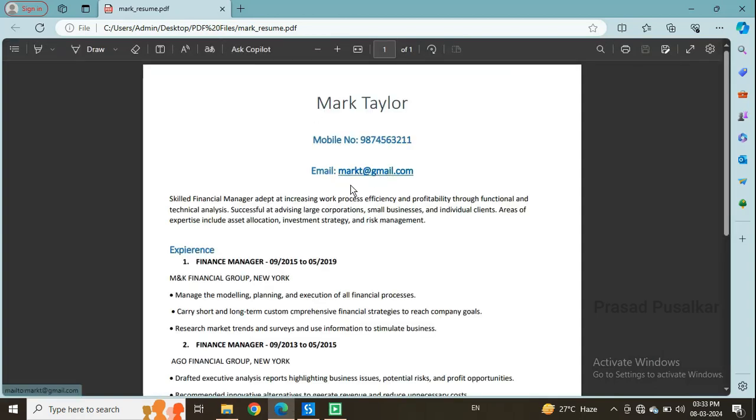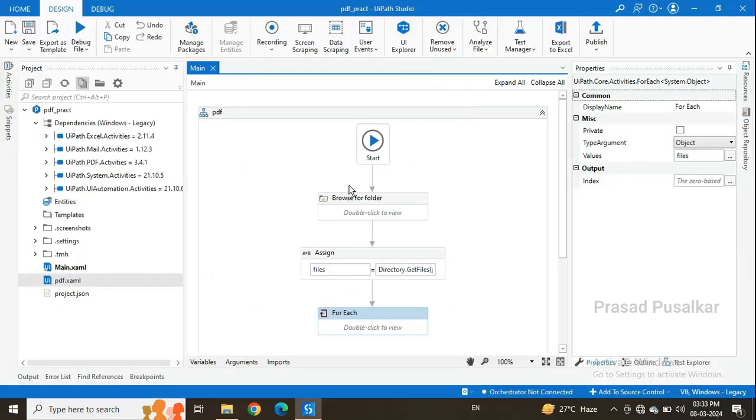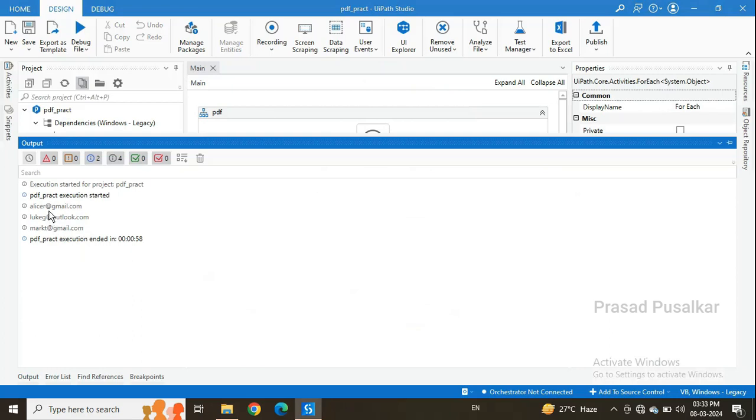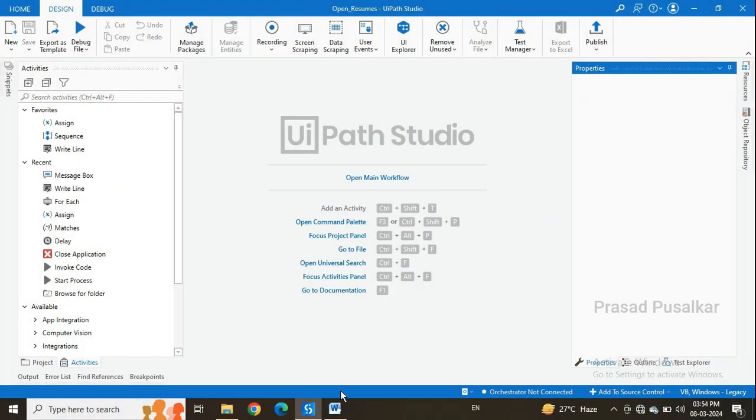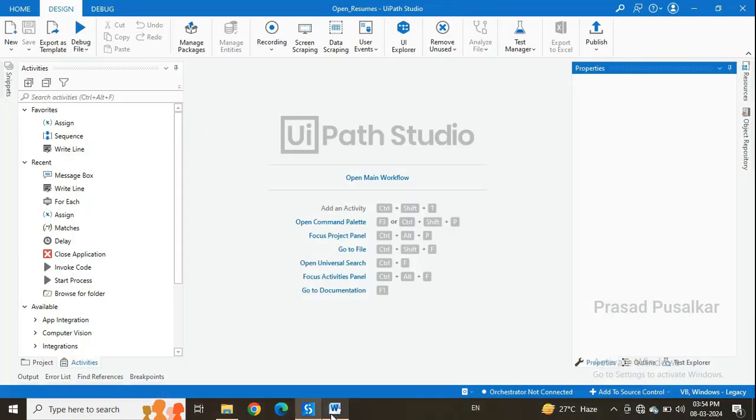It will extract the email present in all three PDFs, and it will print it out in the output box. So you can see that these three emails have been extracted from those three PDFs. So this is what we are trying to achieve. So let us start with the first task, that is selecting a folder.